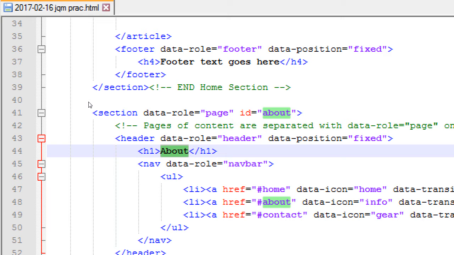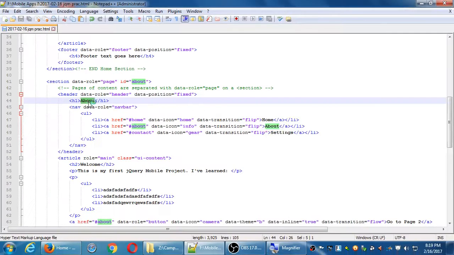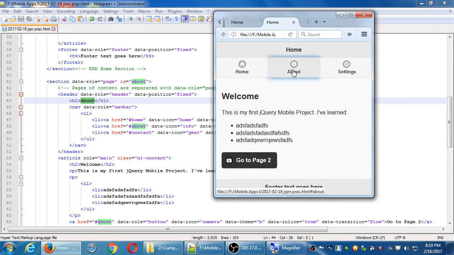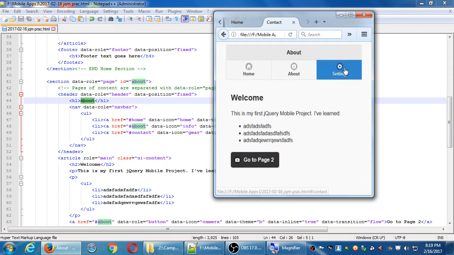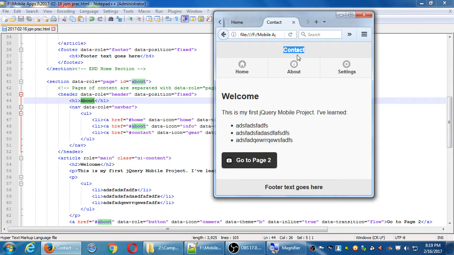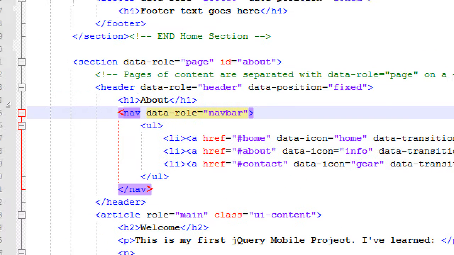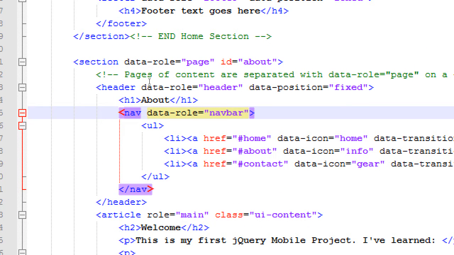If I save it and run it, I get my home screen. I click About. Everything looks exactly the same except for the H1 where I wrote About. I click on Settings slash Contact, and it goes to Contact. Everything's exactly the same except for the H1. I click on Home. Goes back home. So this way is not perfect. Every screen looks exactly the same, but every screen is structurally the same, which is more important at this point, perhaps. Sections, headers, articles, footers, navs. And then I can populate the content.